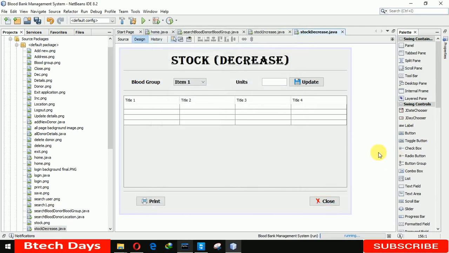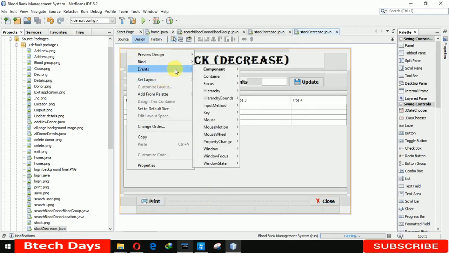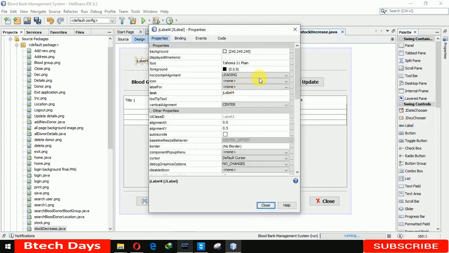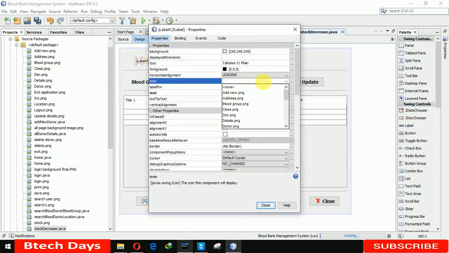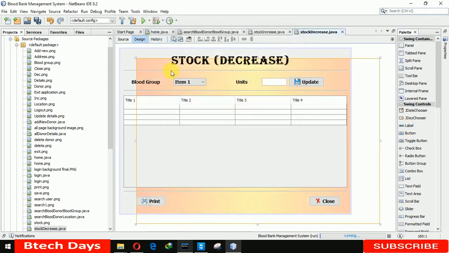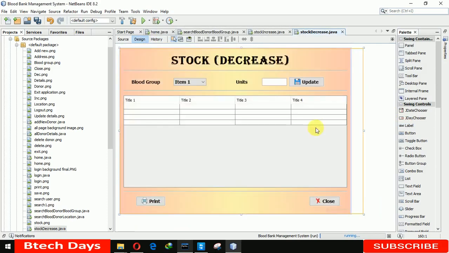Now our form has been created and now we just have to set an image in the background. For that, first we need to change this to the absolute layout. After that we are going to insert a label here. Right click on this and we have to insert an icon, all page image. If you need these PNG images, just go to the description and check out the link I already provided there.